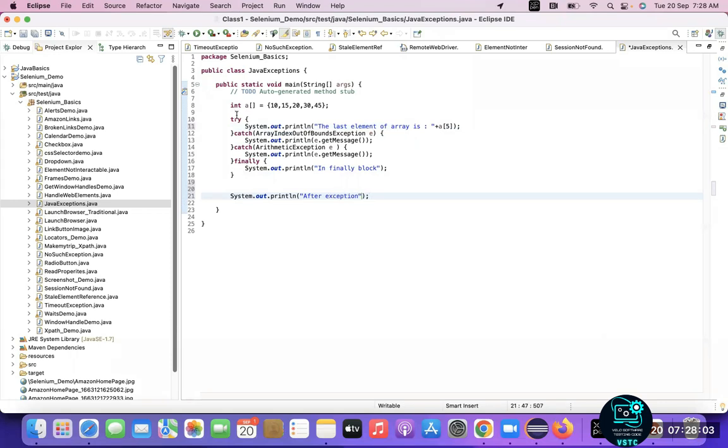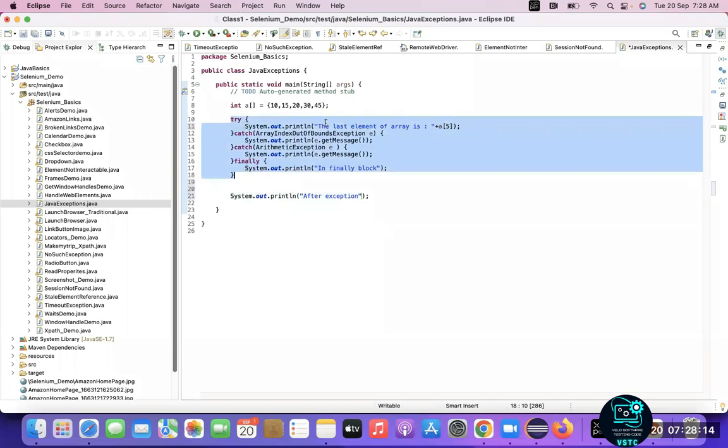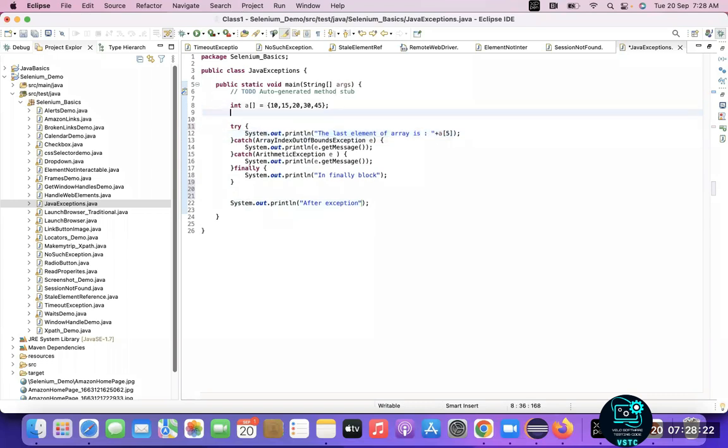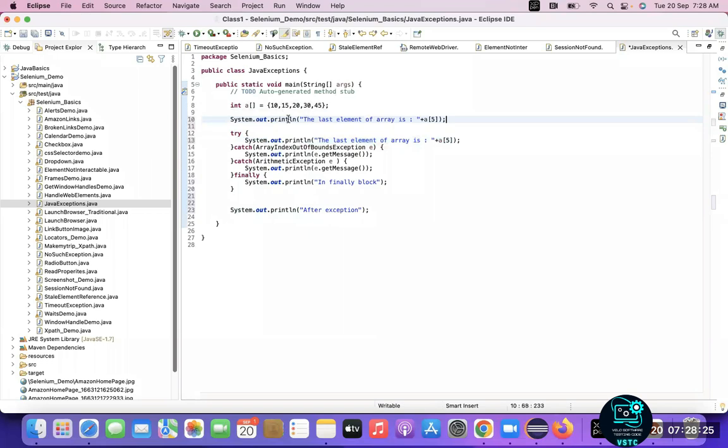See, if you are not using a try catch block, suppose I'm not using this try catch block, and I use this piece of code without try catch, then the exception will be thrown and execution will stop there itself. Suppose I write it like this, let me copy this one and paste it here. I'm not handling this exception. See, I'm placing it outside the try block. I'm not using the try catch.